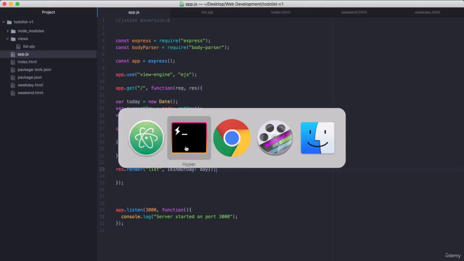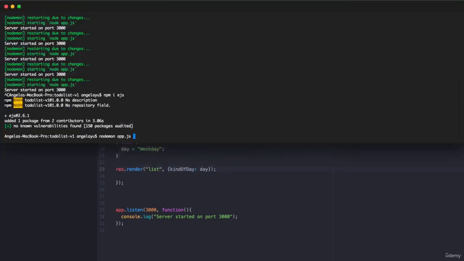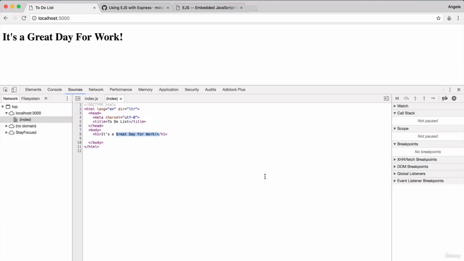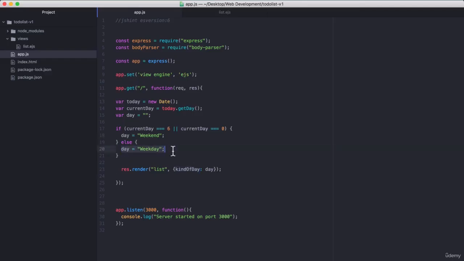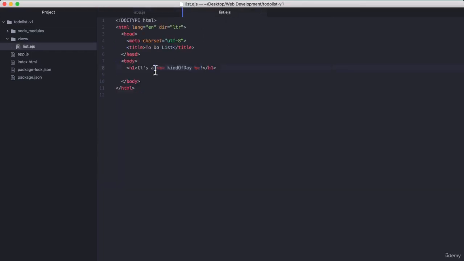So let's hit save and let's go ahead and restart our server. So now if I refresh my page, then you'll see that I'm getting this being passed over to kindOfDay, which replaces this marker inside my template.